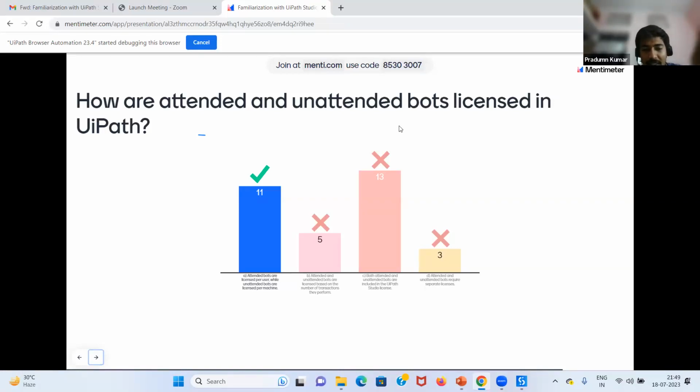It tells you both attended and unattended bots are included in the UiPath Studio license. In general, the licensing is not attached to Studio. The license of Studio is separate, the license of an attended bot is separate, and the license of an unattended bot is also separate. The licensing is like this for all the separate components of UiPath software. You have a separate license for each. So when option C says that both unattended and attended bots are included in the UiPath Studio license, that is wrong.